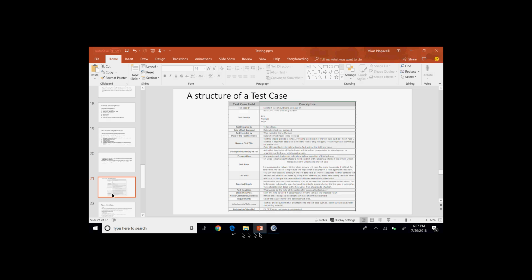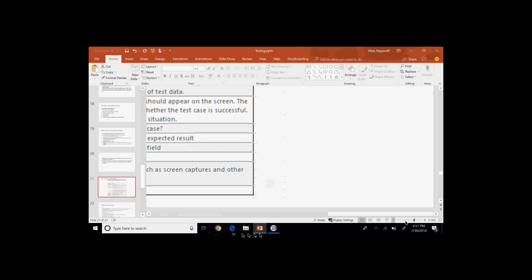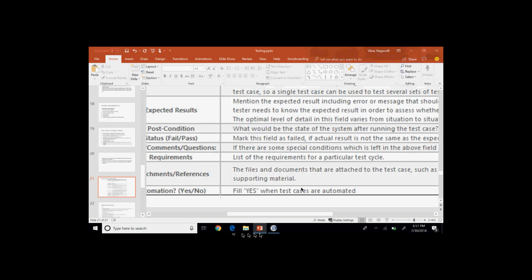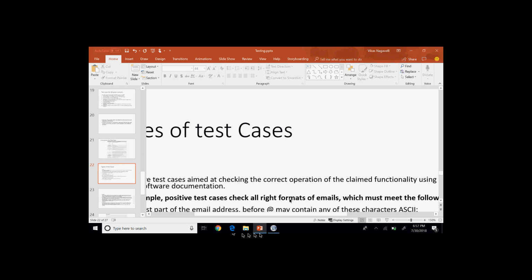And next, moving on to the structure of a test case. You may not be able to see this, but I'm just increasing the size of it to make you see that. Sorry.